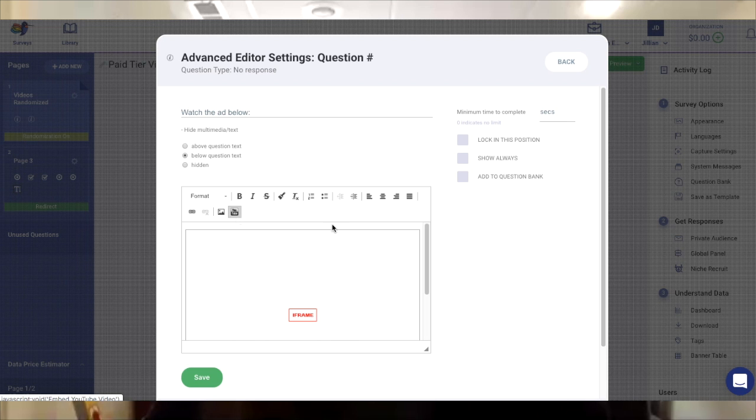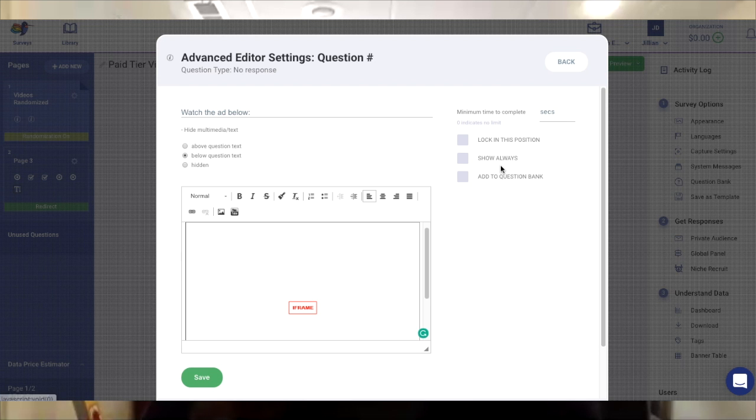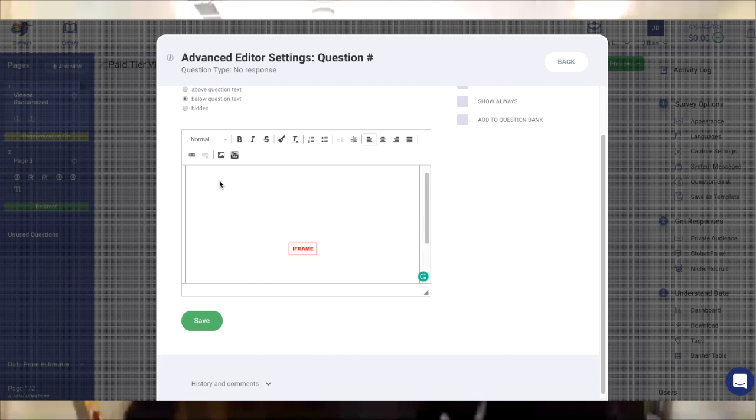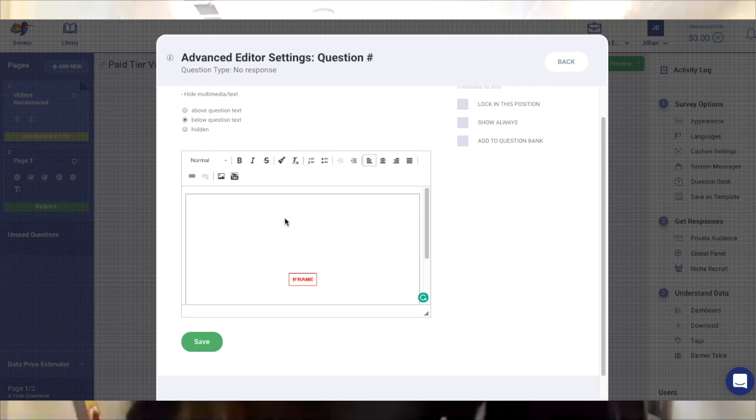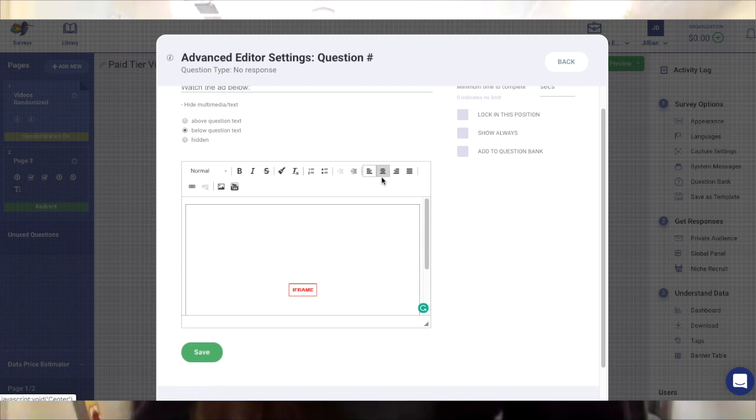So you'll just select this YouTube link and then of course select your actual YouTube link and place it within there. You can also change out the framing, a couple different varieties. As you can see, you can place the text below the question. This was just a simple no response question that we added the multimedia to, since we're not going to be asking for a required response from the particular respondents.